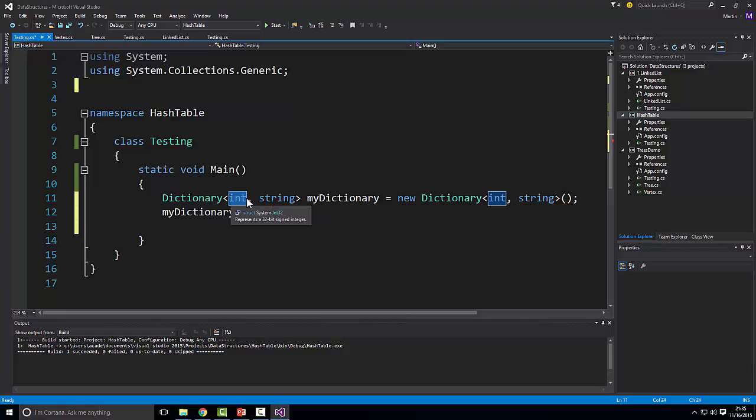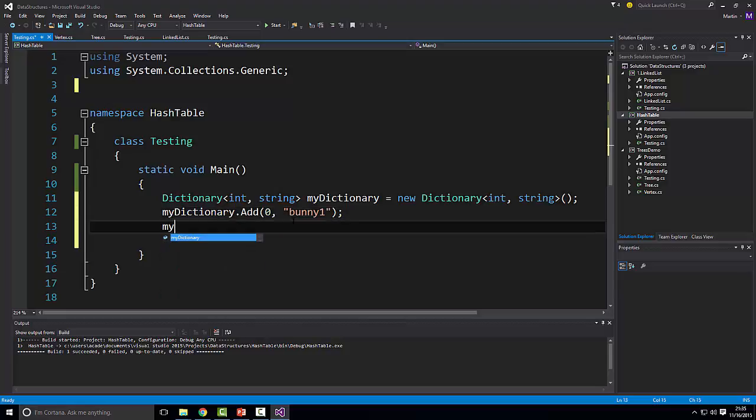It doesn't matter. Okay. My dictionary dot add 0, and then what else? Bunny 1. Okay, and then you can access, you can get this element and so on if you want to fill it in. Another way is my dictionary of 1 equals bunny 2. Let's say this. It's pretty much the same. It's very similar to an array, but the indices don't have to be numbers.